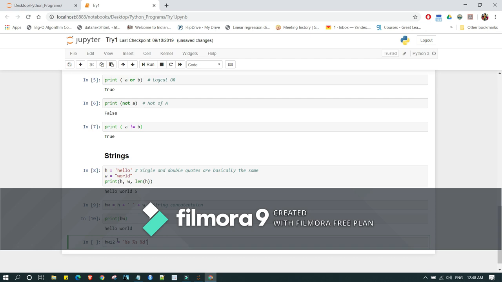And now I'm going to pass the arguments after a percentage symbol, and then a list of the variables. So my first argument should be a string, which is h. Second argument is a string again, which is w. And the third argument is a number, which is 12. This is what we call sprintf style string formatting.